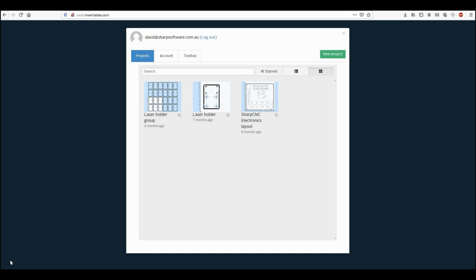To do that, we're going to be using Easel today, which is a great program that's been designed by Inventables. It makes getting into CNC really simple, and it's fully compatible with our SharpCNC kits and the controllers that we supply. So we've already logged into Easel at this point, and we've come up to our main projects window. The first thing that we're going to do is make a new project.